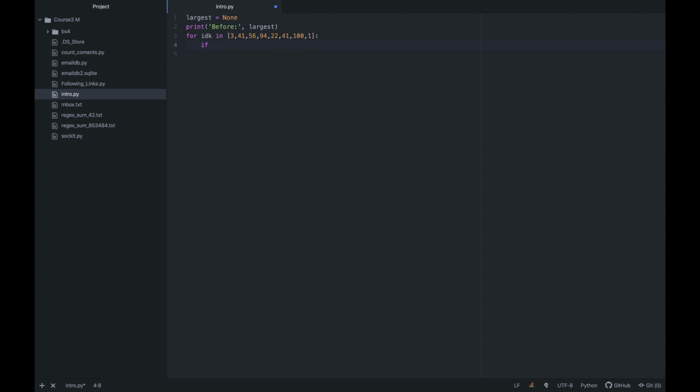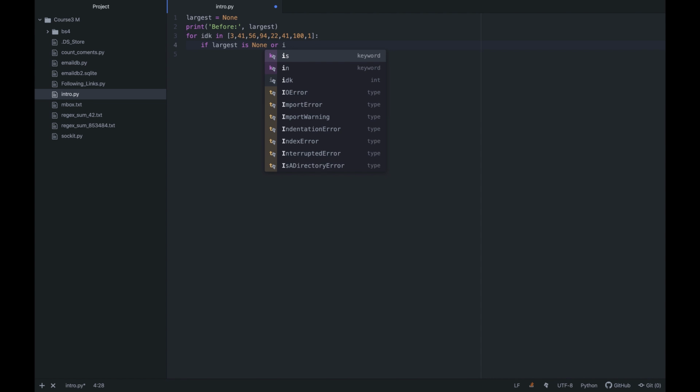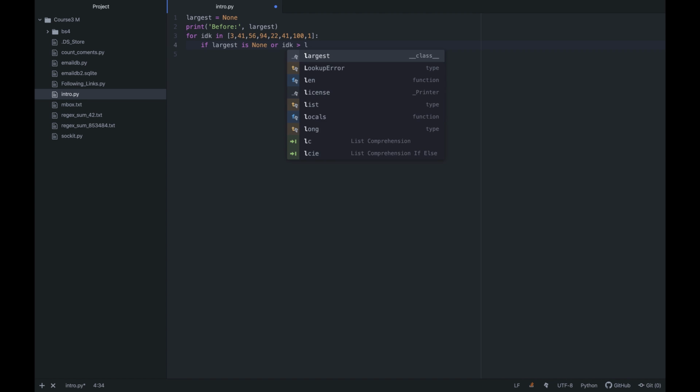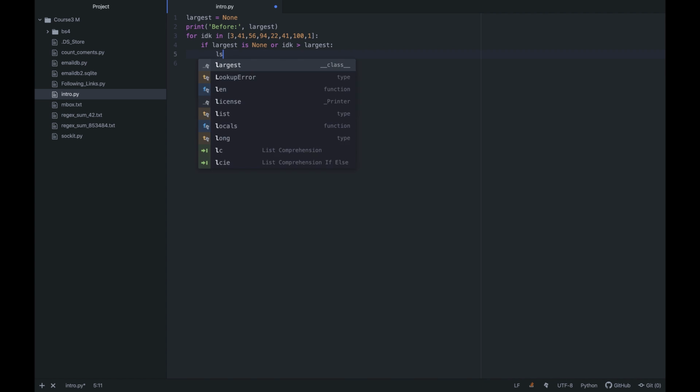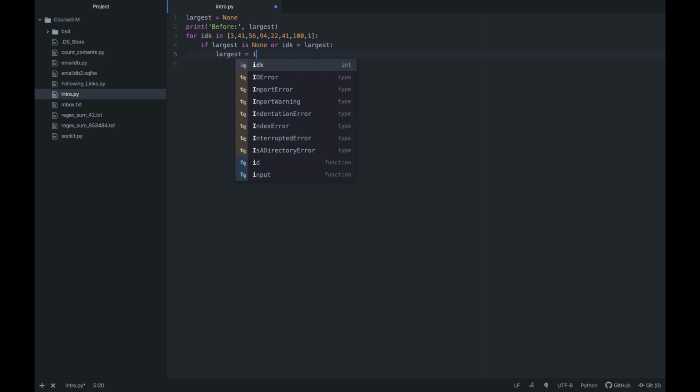So I'll just go with if largest is None, or I'll just put in an or statement, or I don't know is greater than largest. Then we'll go with largest is equal to I don't know.